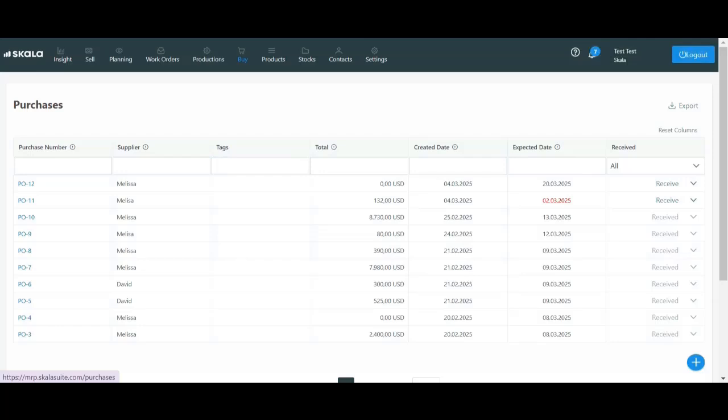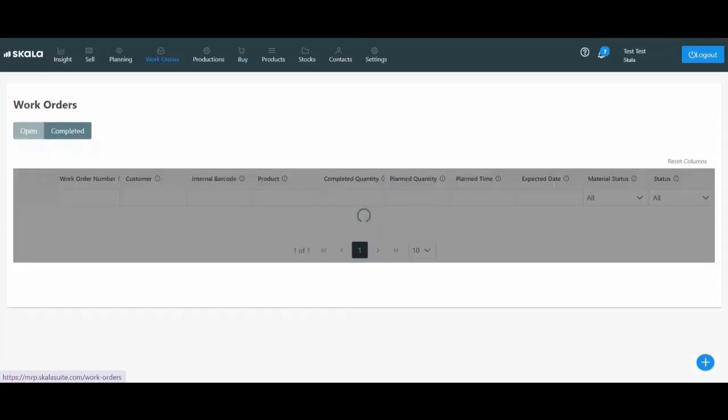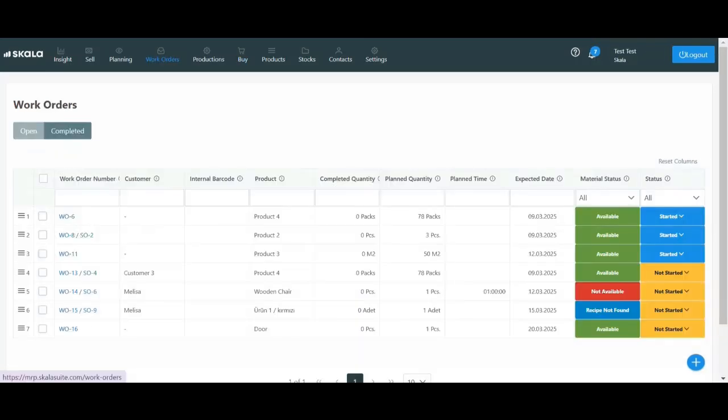Now let's go to the buy section in the horizontal menu. Here we can receive the purchased raw materials, which will add them to our stock. In the work order section, we can now see the materials have been updated, meaning production can start.